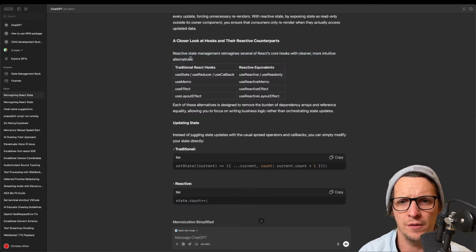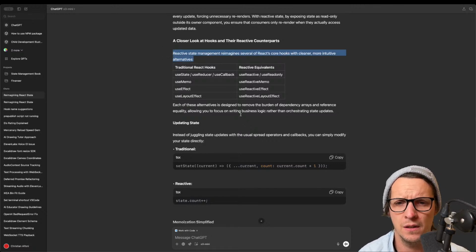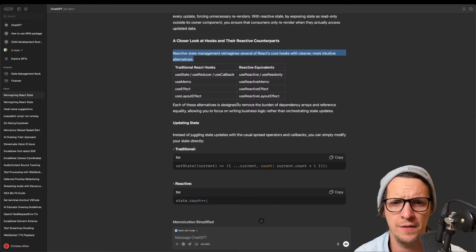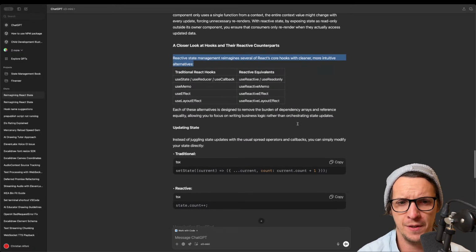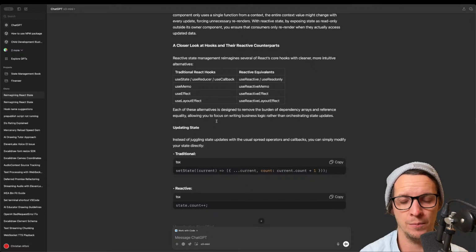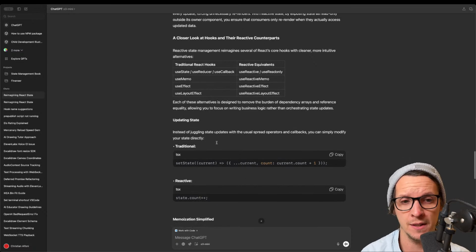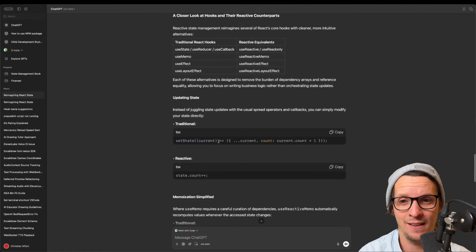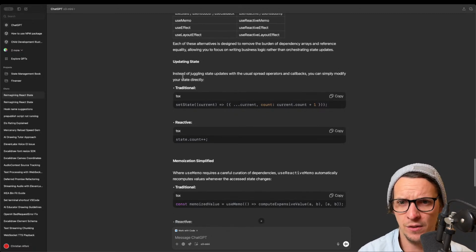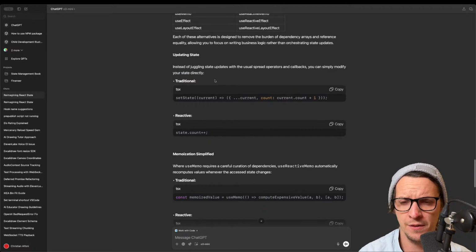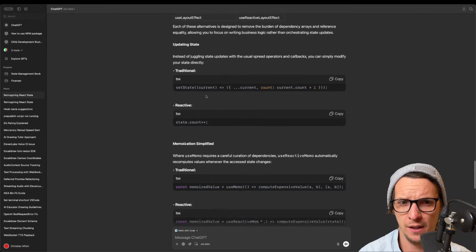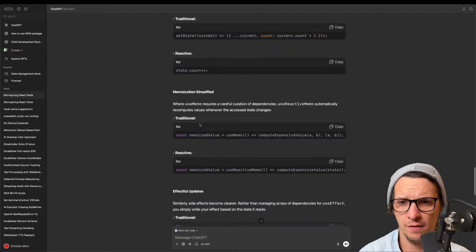Cleaner, more intuitive alternatives. Each of these alternatives is designed to remove the burden of dependency arrays and reference equality, allowing you to focus on writing business logic rather than orchestrating state updates. Exactly. Updating state. Instead of juggling state updates with the usual spread operators and callbacks, you can now simply modify state directly. Traditional, reactive.